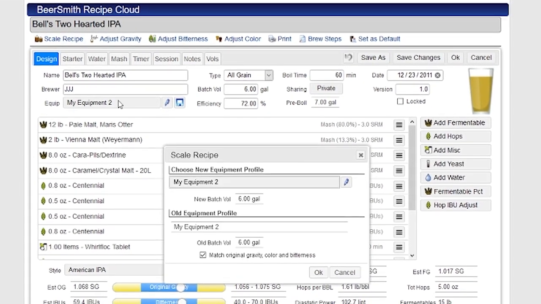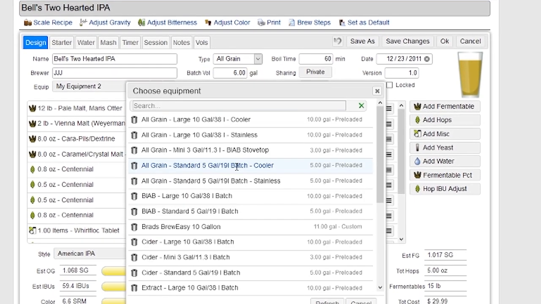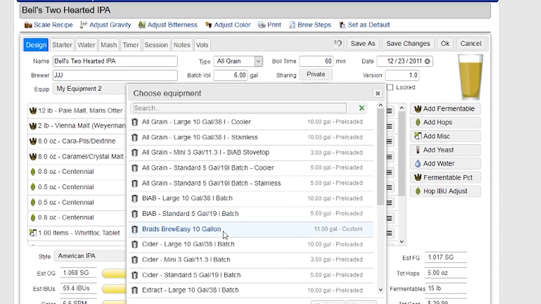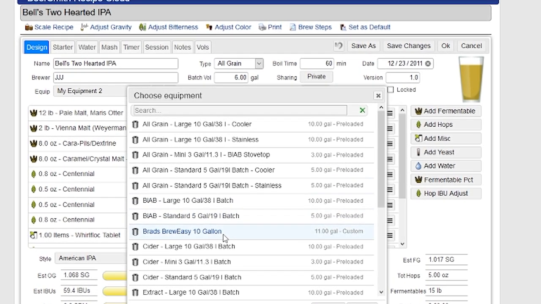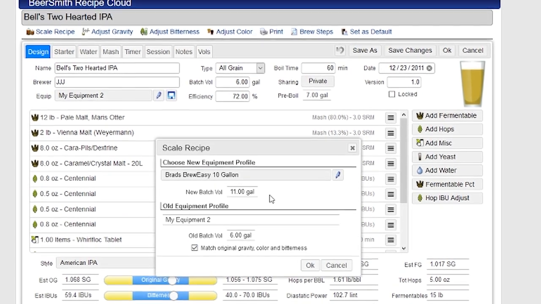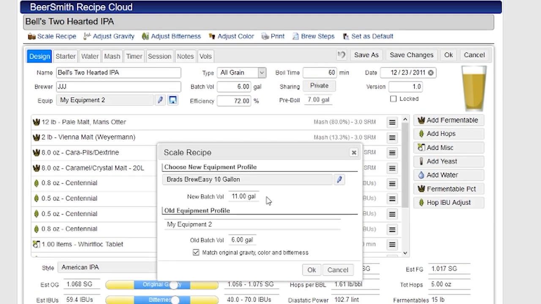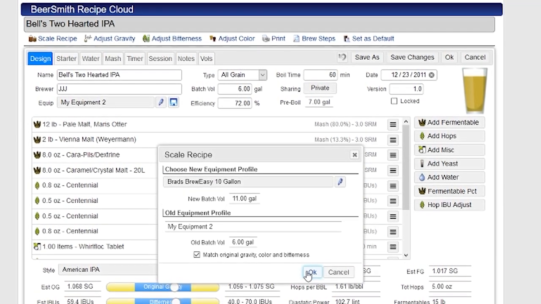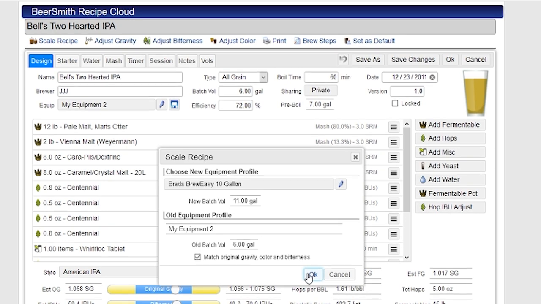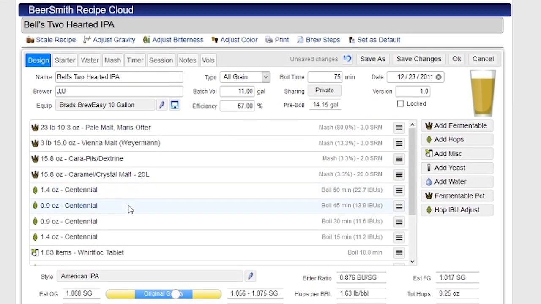But I want to scale it up to my particular system. So I'm going to click on the Scale Recipe button. I'm going to choose my equipment profile, and I happen to be working with a Brew Easy system, a 10-gallon system. So I'm going to select that, OK on that. And that's going to take the original 6-gallon volume, scale it up to my 11-gallon system, and adjust everything to match my particular system.